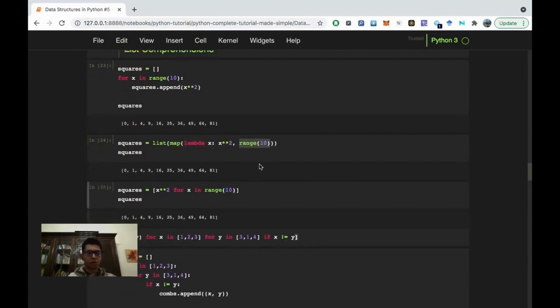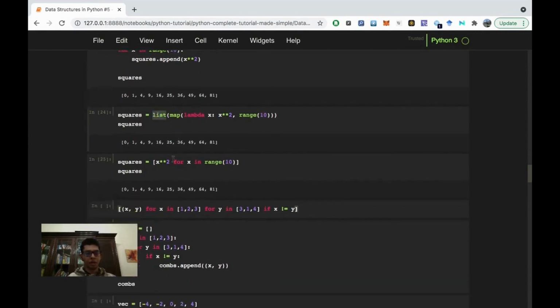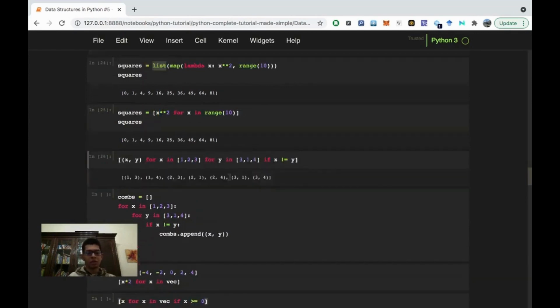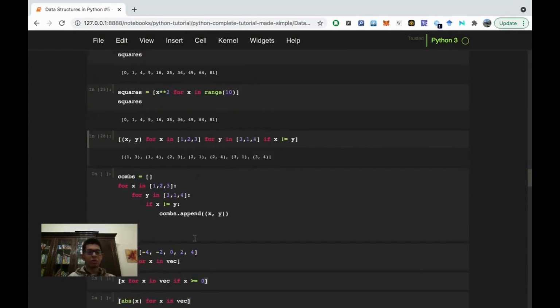Next, we use list here because map returns a map object, so we have to convert it to a list. Here we can also do this kind of list comprehension where we do just x square for x in range. Here we can also create those kind of tuples. We will see tuples just after this one, and we can have a couple for x in 1, 2, 3, and for y in 3, 1, 4. If x is different from y, we have the combinations here.